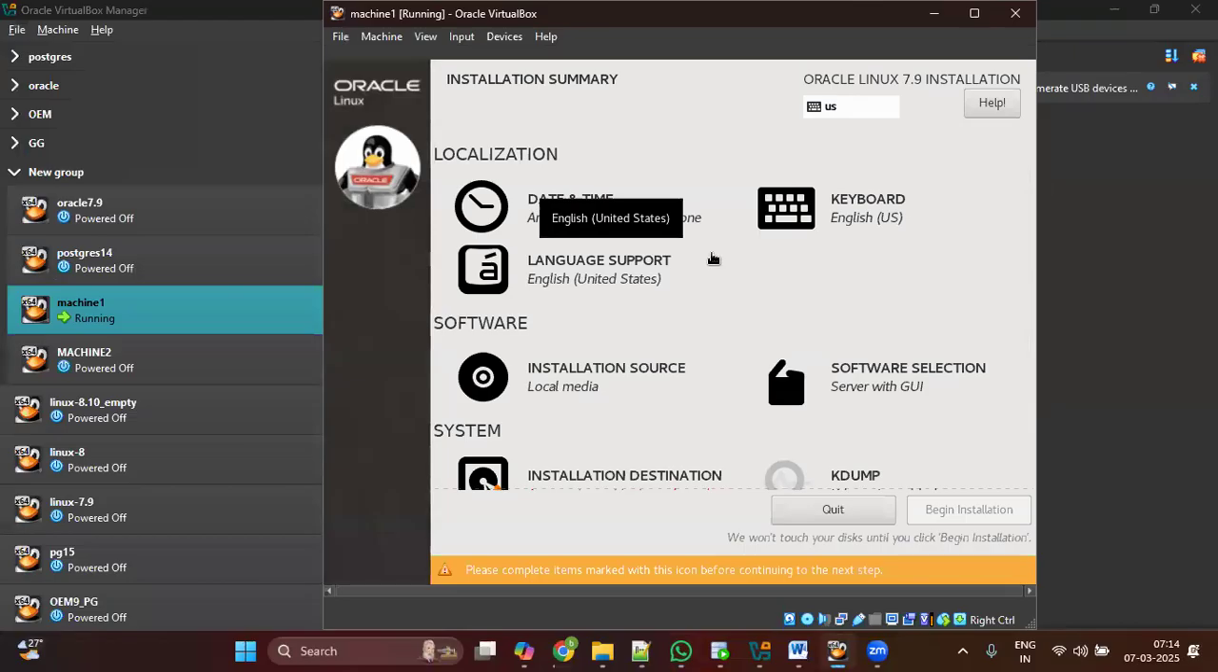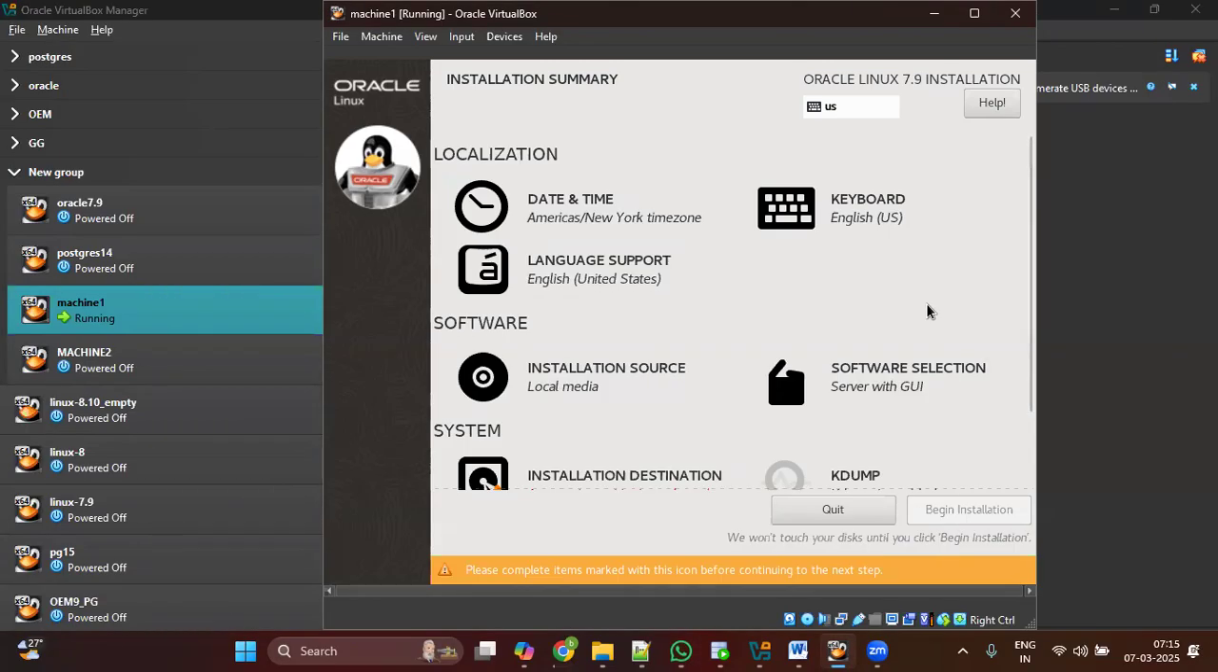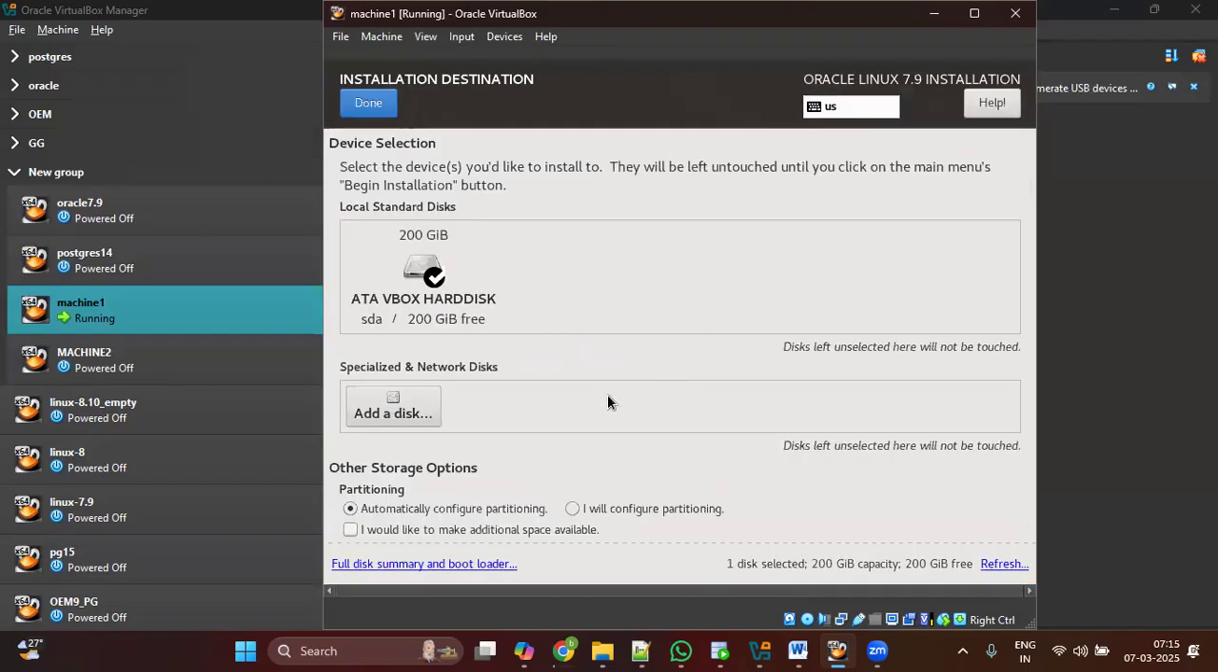Okay, now you can see. So now installation destination, click on this. By default it selected automatic partition. Automatic partitioning, storage options.